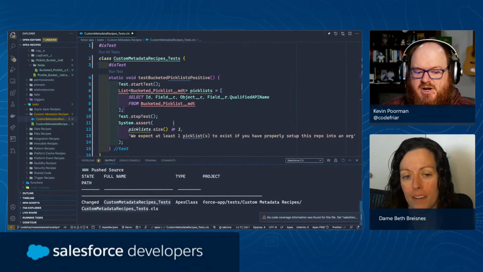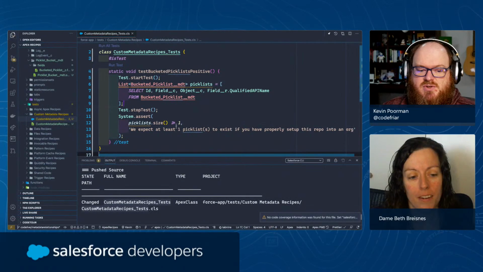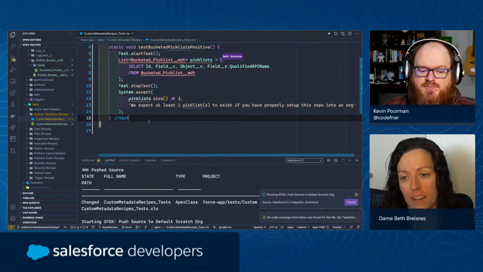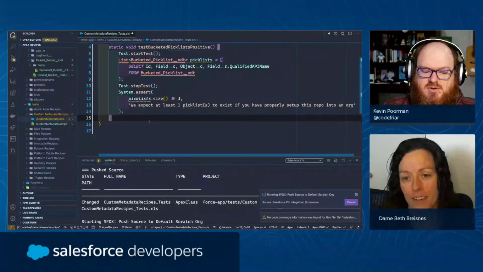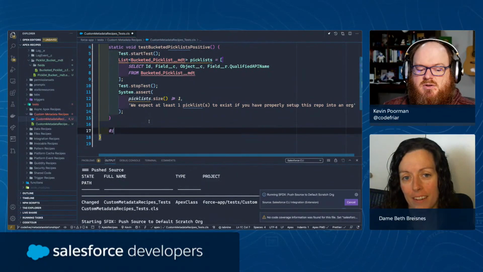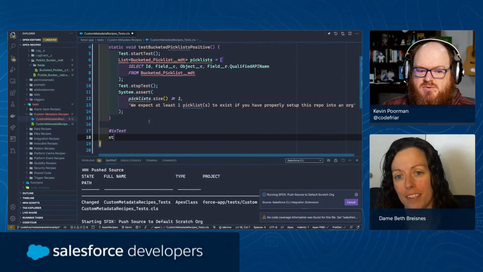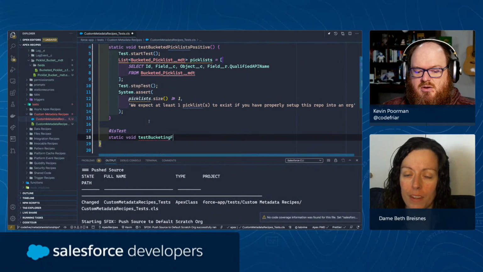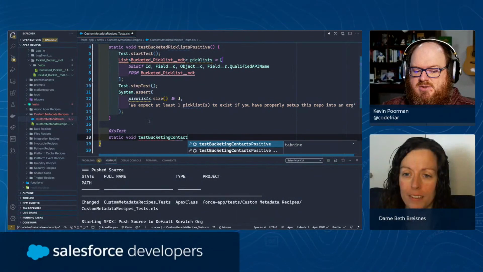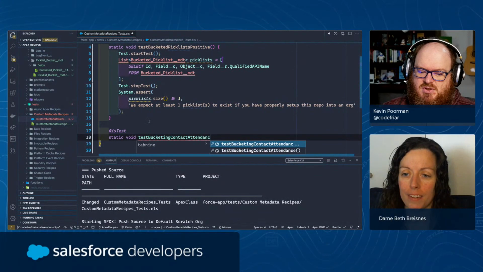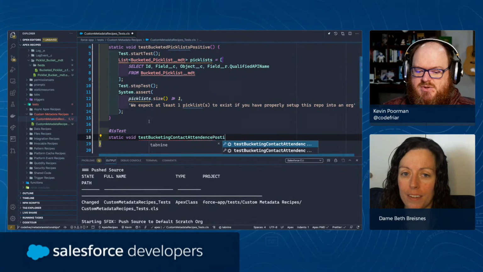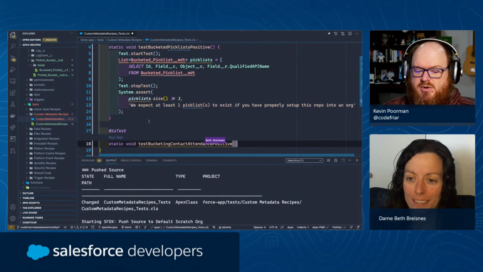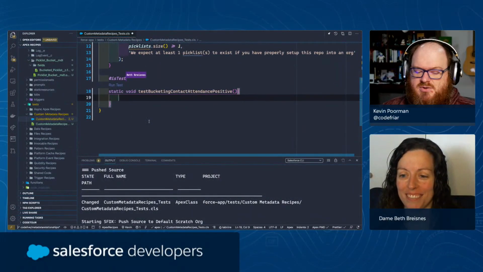Let's actually figure out what it would look like to bucket one of these. So if we were to write another unit test, we'll do static void test bucketing contact attendance positive. More of those typos. So we'll need a contact, right?